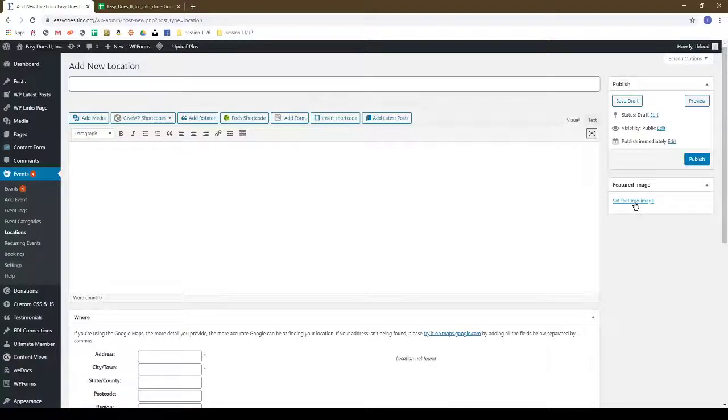You also want to set a featured image. I think it'll look best when locations have images. That way when they're referenced in events, they can have an image to pull from if they need that.